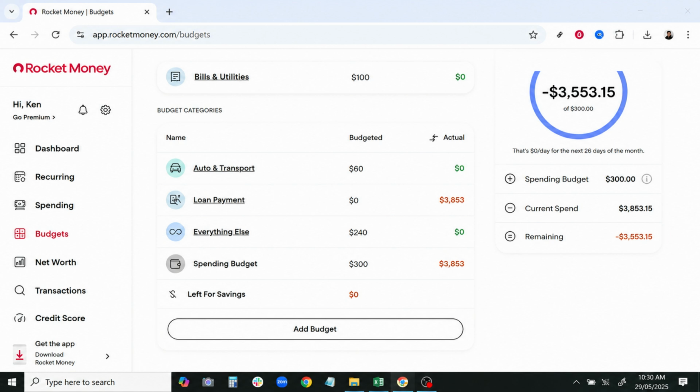You can edit your existing budget categories or create new ones based on your spending habits. For example, you can set separate budgets for groceries, dining, shopping, transportation, entertainment, bills, and other expenses. You can also adjust the spending limit for each category, depending on how much you plan to spend every month.